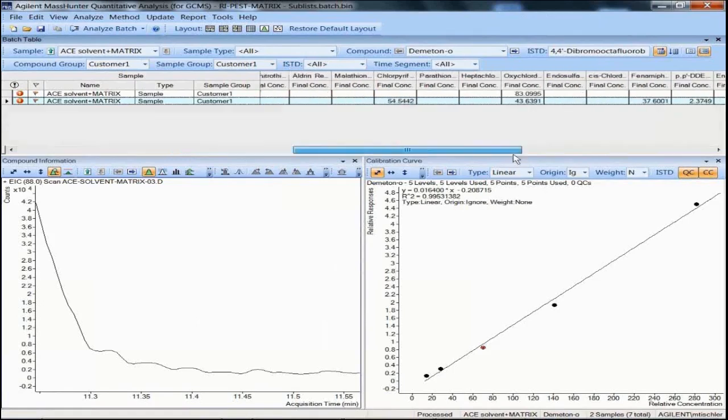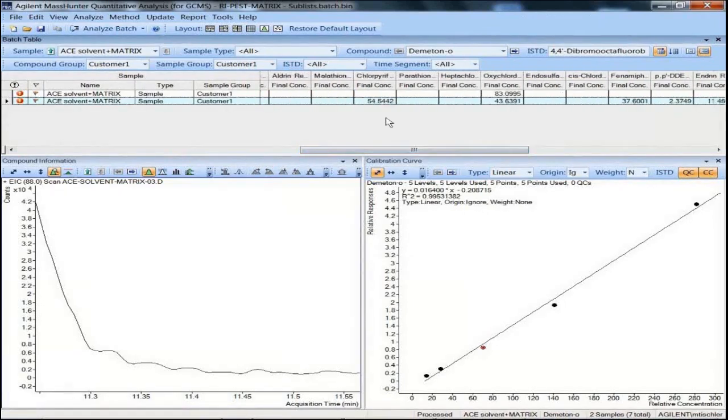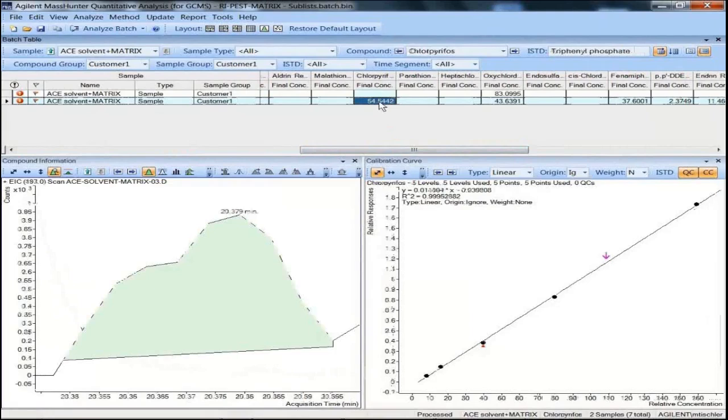And now you can go through and do your review of the results. And reporting works in a very similar context. This will show you generating the report.